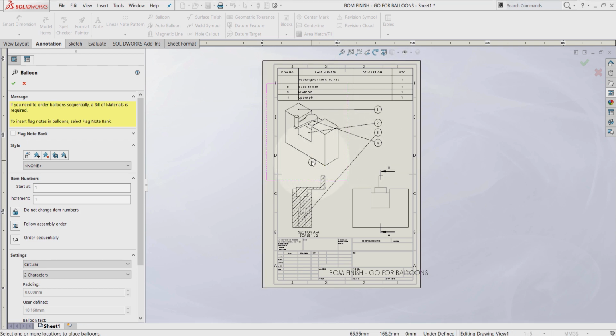So as you can see, when I pick a face, the balloon has a dot at the end, right here. On the other hand, when I pick an edge or a line, the balloon has an arrow at the end. As soon as you finish the balloon process, select OK.